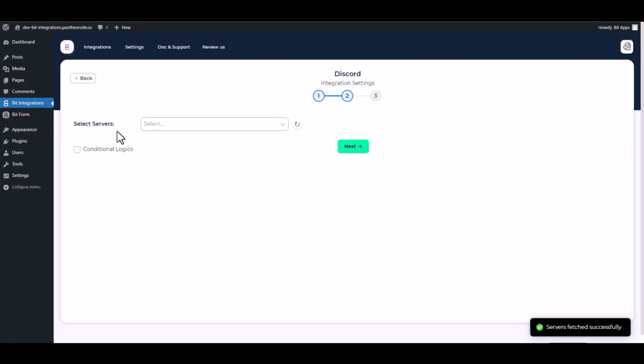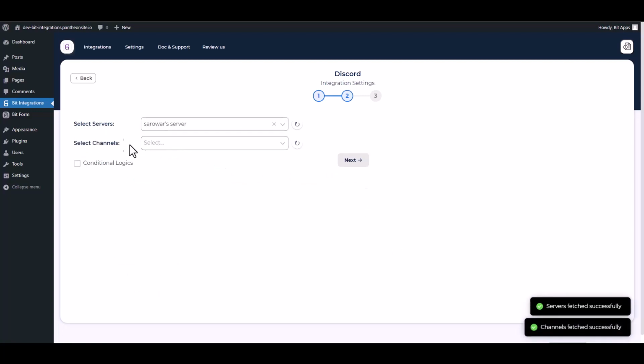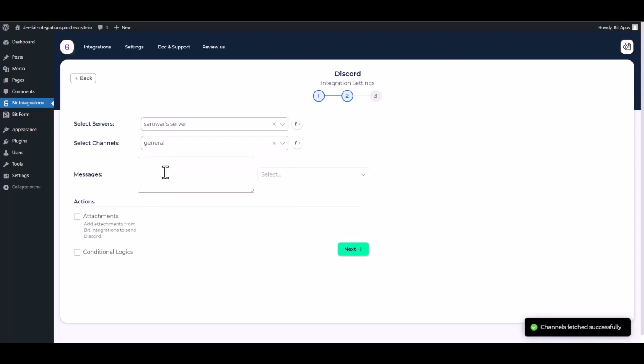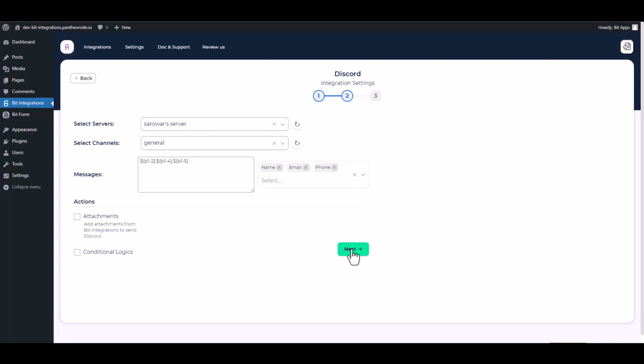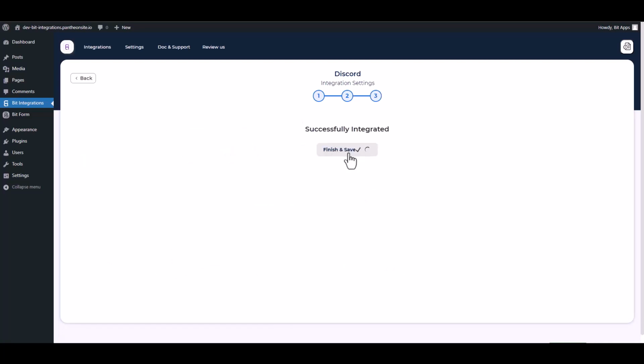Next. Choose Server. Choose Channel. Map the respective fields. Here are some advanced features, actions and conditional logic. You can use it for your requirement. Next. Finish and save it.